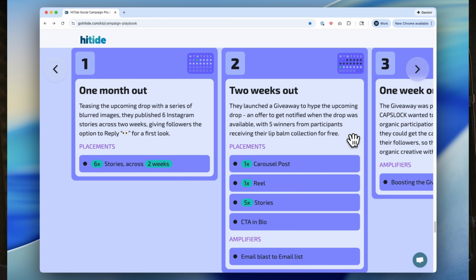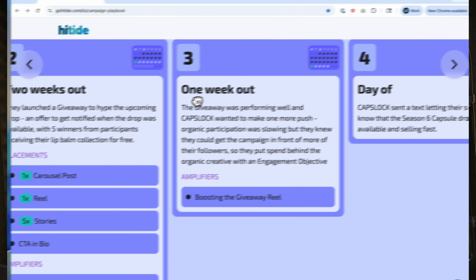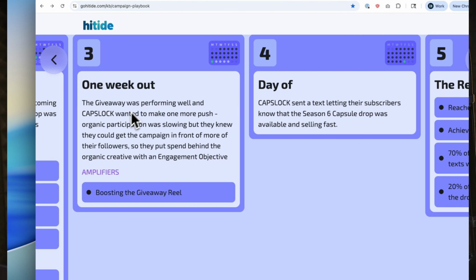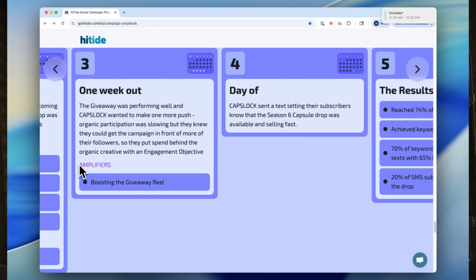They supported that campaign with a post, a reel, 5 stories across those 2 weeks, and a call to action in bio, as well as amplifying the campaign through an email blast to their email list. Then 1 week out, the giveaway was doing well, and it had reached a portion of their organic audience, hopefully a good portion, but they wanted to pour more fuel on the fire, so they decided to put some spend behind that campaign and launched a paid component by using the giveaway reel and setting up a boosted ad with an engagement objective to drive more engagement and get that giveaway offer in front of more of their fans.